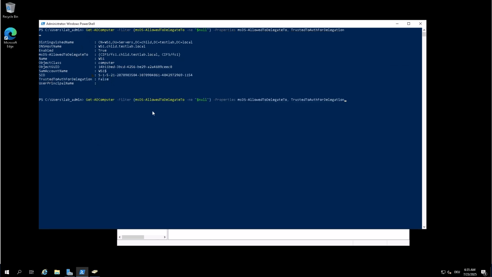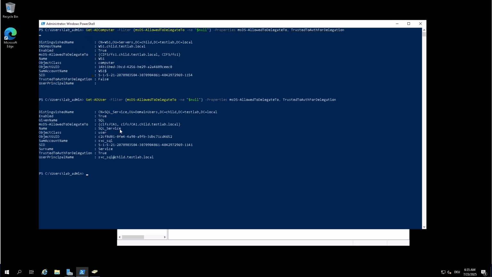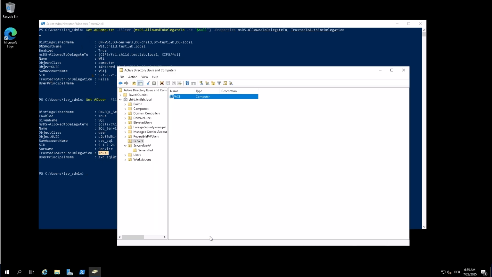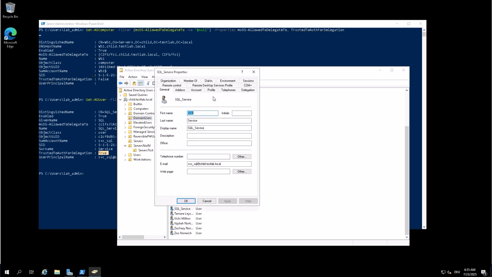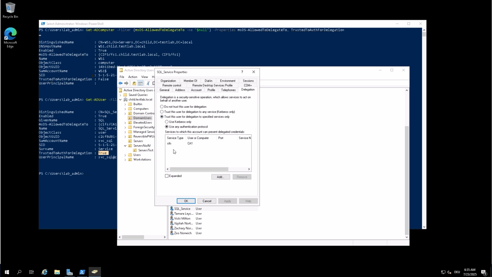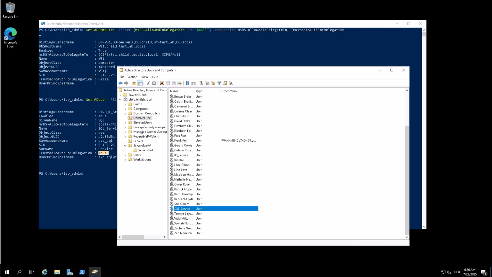Then we can also do the same for users. So just simply switch from AD computer to AD user, and we will see that in our case there's also a user account, the SQL service or SVC SQL, the actual account name, is also configured for constrained delegation, but now the TrustedToAuthForDelegation is set to true, which means the protocol transition feature is active. Again, let's quickly check in the UI, the SQL service account, and in the delegation tab, we can then see that the use any authentication protocol is enabled for this specific service. So that's how you can query the configuration of your accounts in your domain.